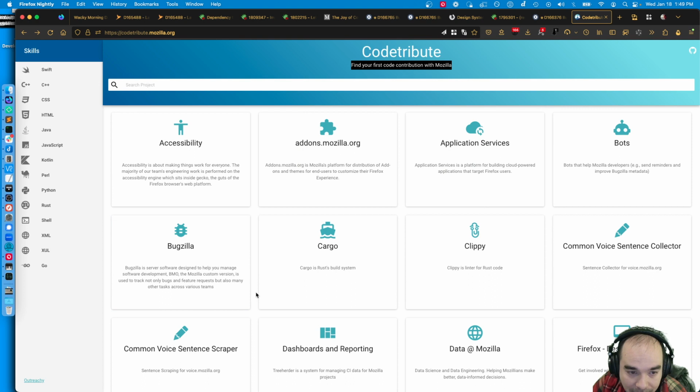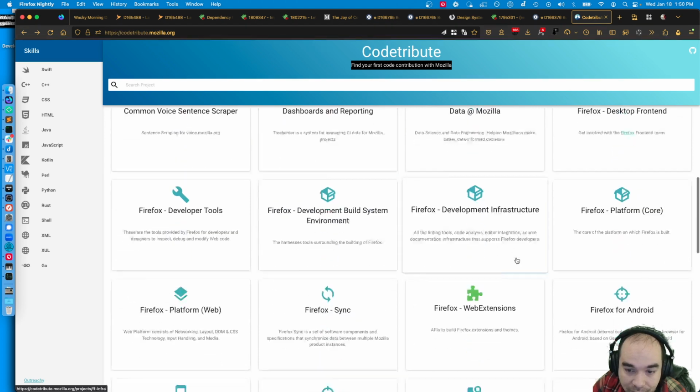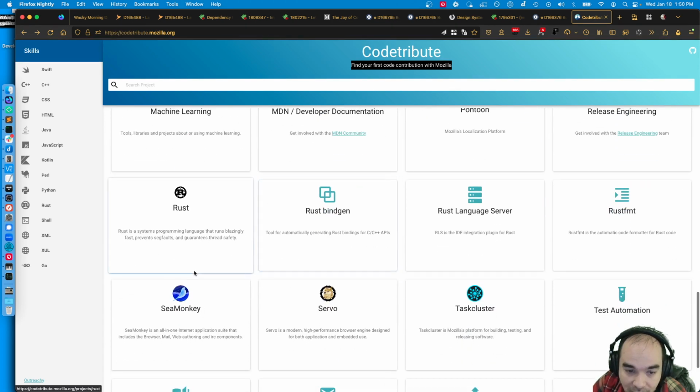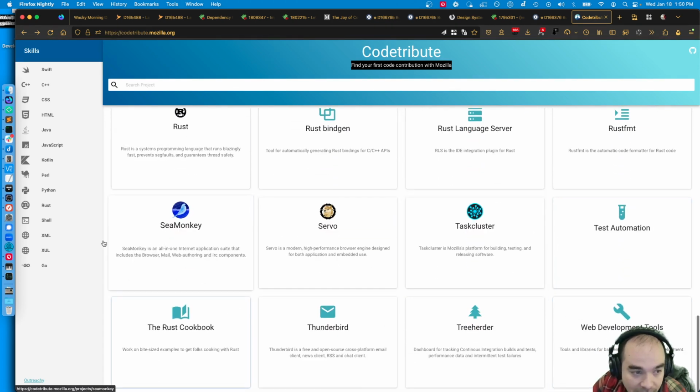But other things as well, like maybe you're interested in Perl. Bugzilla is written in Perl. You could work on that. The linter for Rust code, I think, is written in Rust if you want to work on that. Web extension stuff. There's lots of different projects to contribute to.